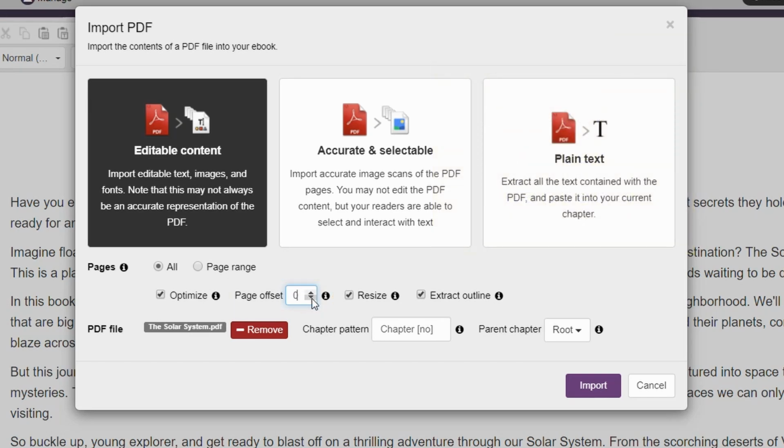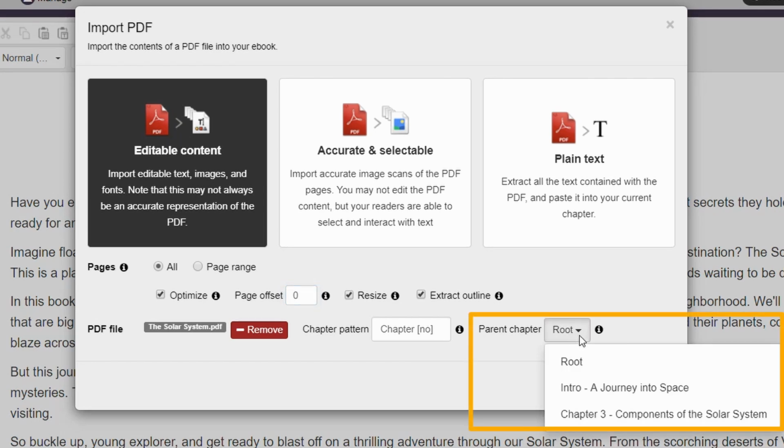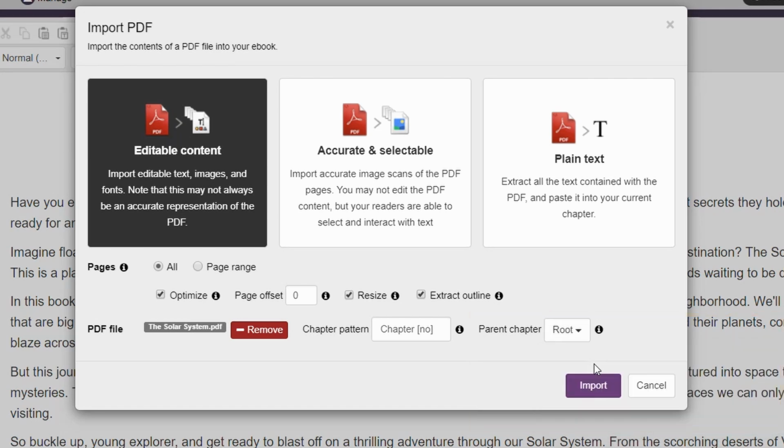Now, to choose whether you want your imported content to be the main chapter or a subchapter, you can do so from the drop-down menu here. Choose Root if you want it to be the main chapter. And if you want it to be a subchapter to another main chapter, then choose the title of that main chapter from the menu here. And since we want our imported content to be the main chapters, we'll choose Root. We're almost done. All we need to do now is press Import.